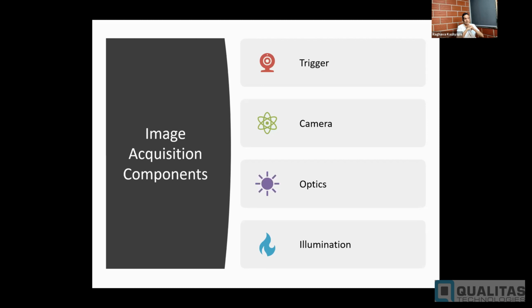And the type of illumination is going to be very critical in making sure that the right consistent images are being captured. So this is probably one of the most critical aspects, which is mostly overlooked, but I would say very, very important in making sure that you're getting consistent image acquisition. So those are basically the parts of an image acquisition system.